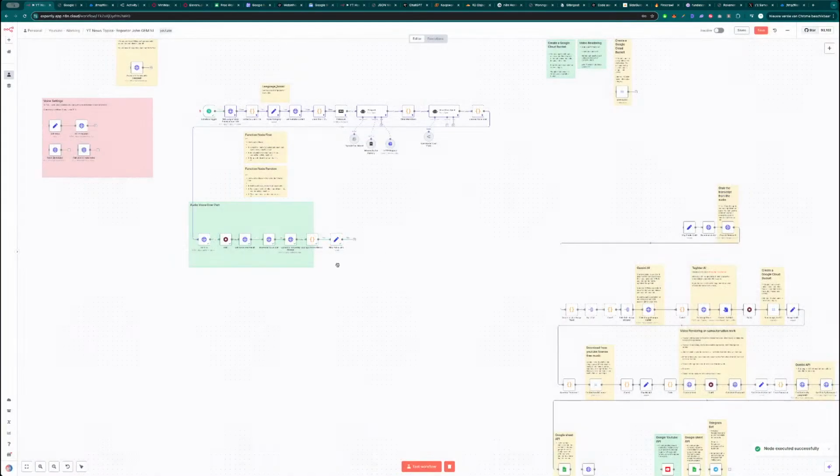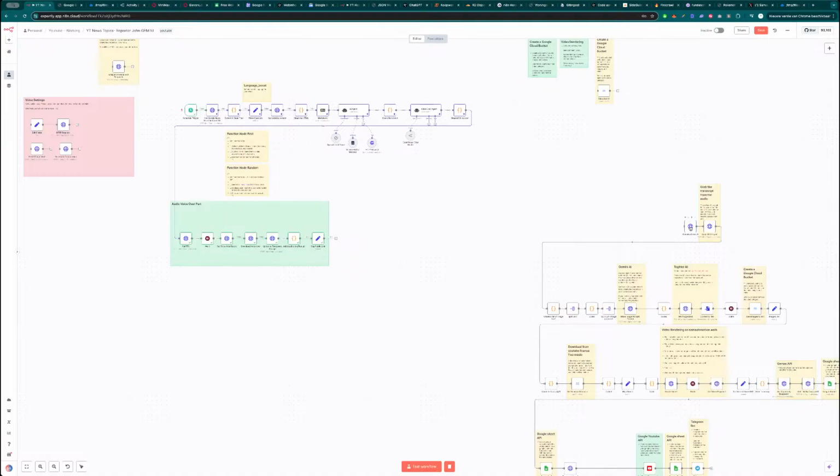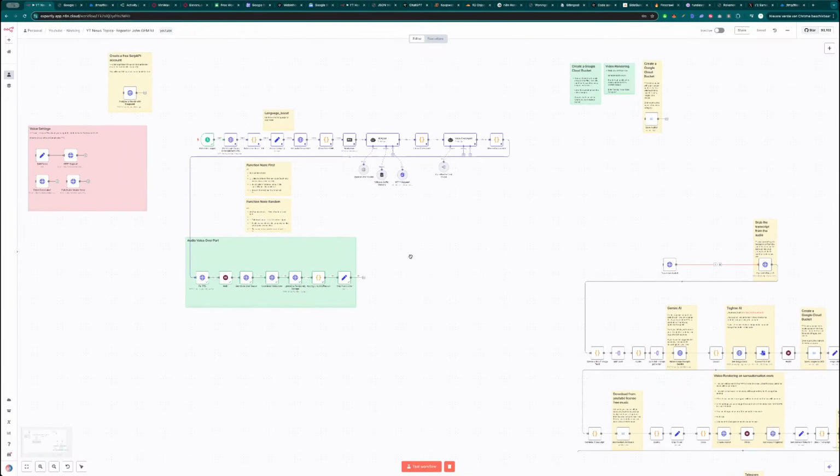Okay, let's continue. So we are done with the voiceover. Then we are deleting this. Then we will have to download the audio for the OpenAI transcription. For this, when you're building a template for your customers, what you will have to try is to use as few different APIs as you can.